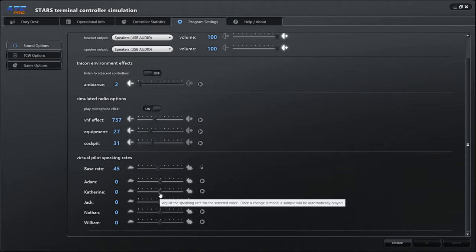Okay, so if that was too fast for you, especially when you're first starting off, you can go ahead and reduce that. Let's just take it down 22.